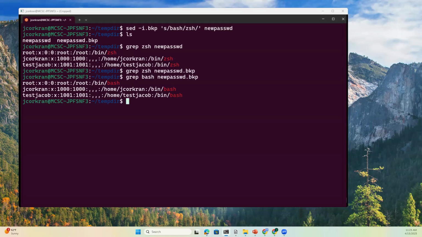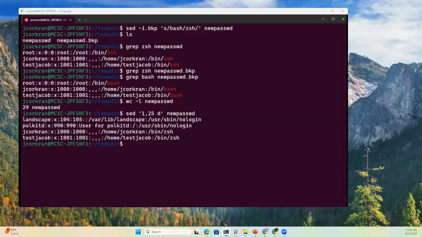Let's see, this one, we're going to delete some records. So first I'm going to find out how many records are actually in this, well, we'll just give it the new password file. So there's 29 lines here. So if I wanted to delete some lines, I could say sed, and then let's give it a range. I could say 1 through 25, and then I could say delete those. We give it new password. Then you can see that's what we'd be left with right there.